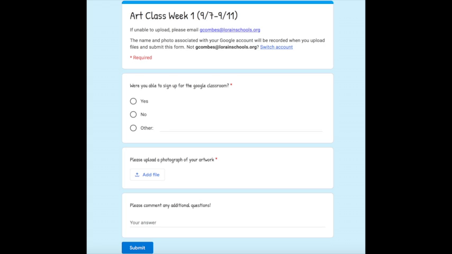Underneath, it says if you're unable to upload that you can email me, but hopefully you guys will be able to get this far. My first question for this week is, were you able to sign up for the Google Classroom? If not, I can help you personally in the afternoon over Zoom or email. The next question is to please upload a photograph of your artwork. You will add your file there, which will be the picture of your artwork for the week. At the bottom, I will always leave a slide for any other questions in case you need to ask me anything or you need help with something.